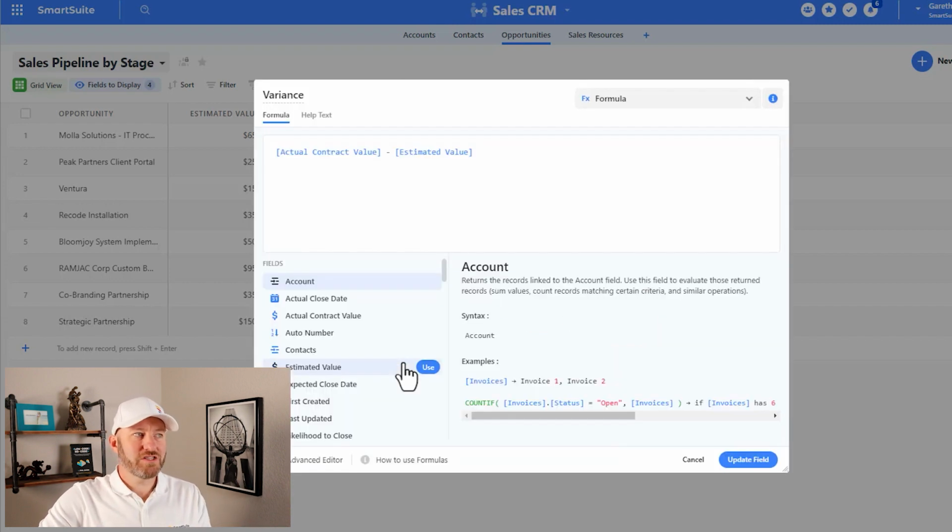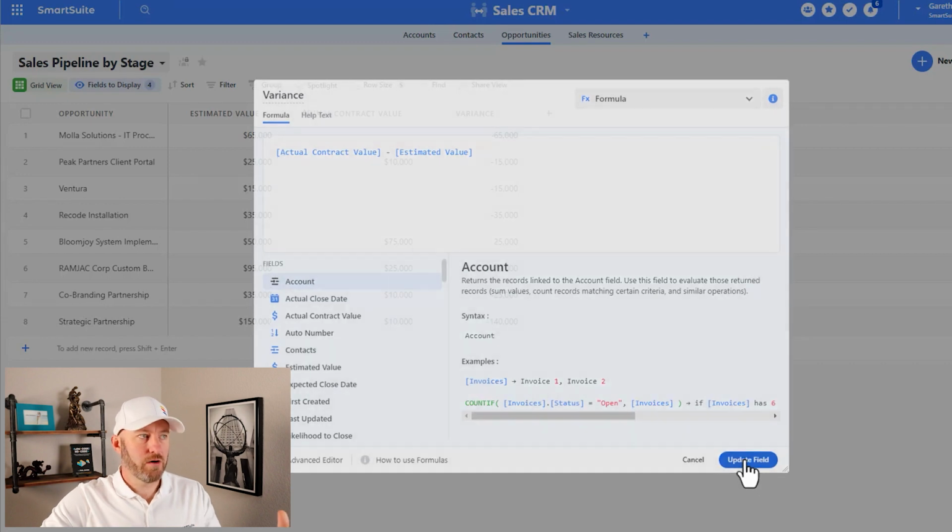Now let's also move this to the advanced editor so we can see it in the way it's actually being written in the formula syntax. Actual contract value, that's the field, minus estimated value field. So this is the first formula and it's working great. The first function is off to the races. So I'm happy with this.